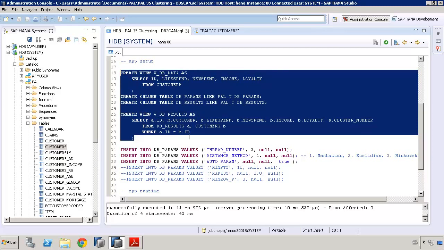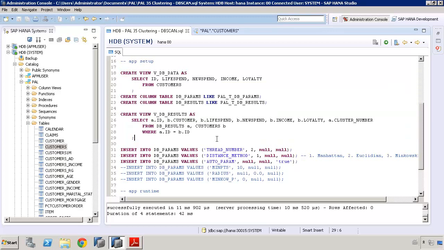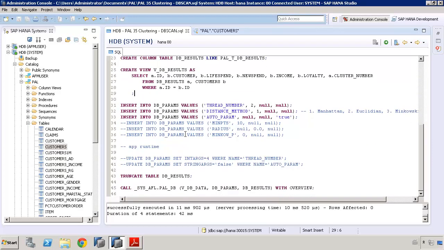So again, that just took a couple of seconds to run. Now the parameter table is the interesting one. Here we've got some specific parameters. The number of threads is always very important. Put the maximum value you can to take advantage of the inbuilt parallelism that we have with the predictive analysis library, which is native to HANA and in memory.